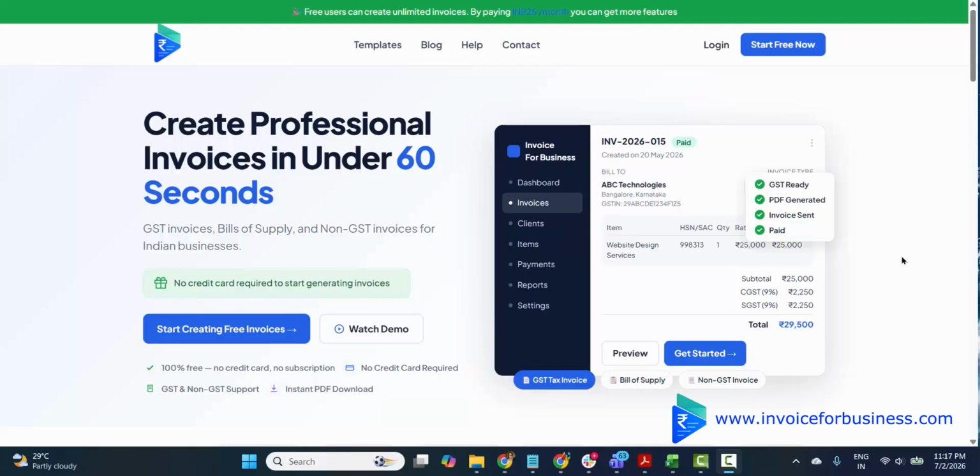This is a short video explaining all the functionalities of this particular website or app. And this app or website has been specifically created for Indian users. They can create GST compliant or non-GST invoices in just a few seconds. So let us start the demo.